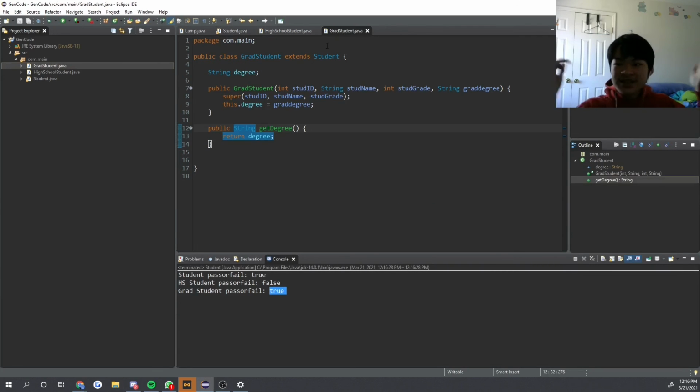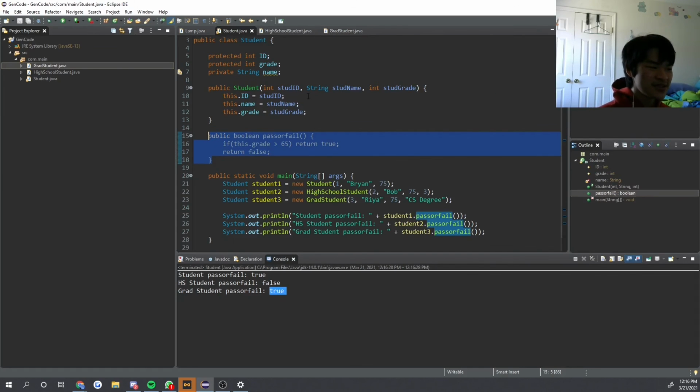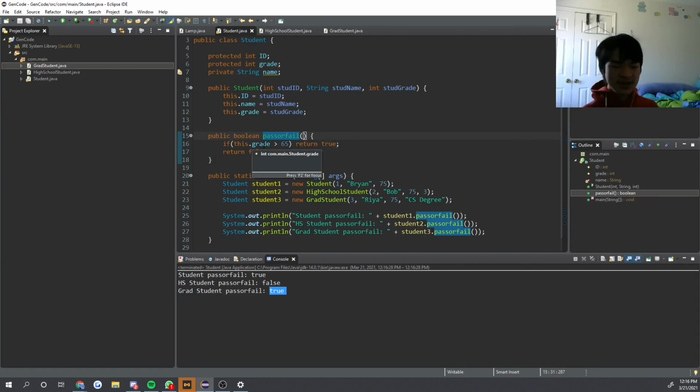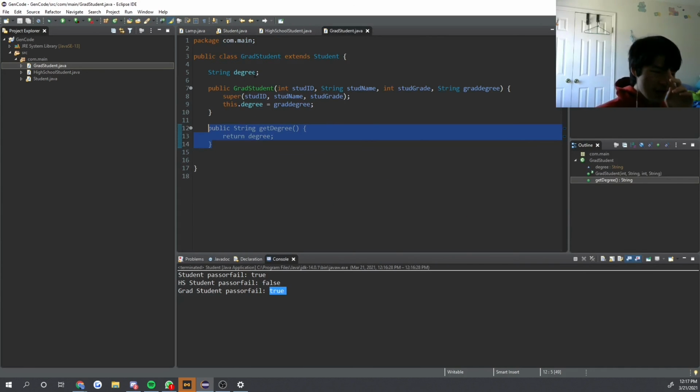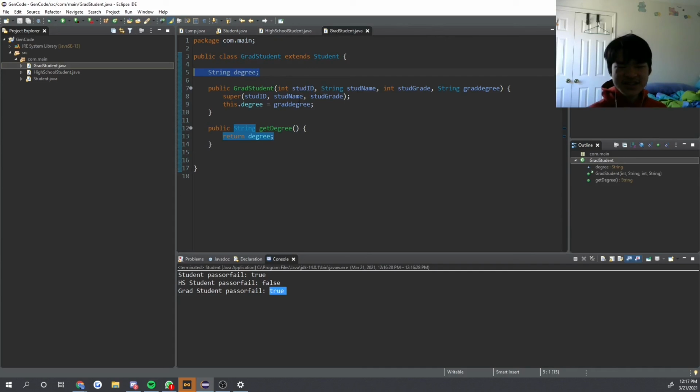Well, because grad student doesn't have a method that says, give me your pass or fail grade. What happens is that it goes to the student class. It's not method overriding, because the method doesn't exist in the subclass. So this is the superclass's method, and it calls this instead. And remember that we have a degree, but its instance variables are still copied from the student: the ID, the name, and the grade. So I hope I did a decent job explaining this.